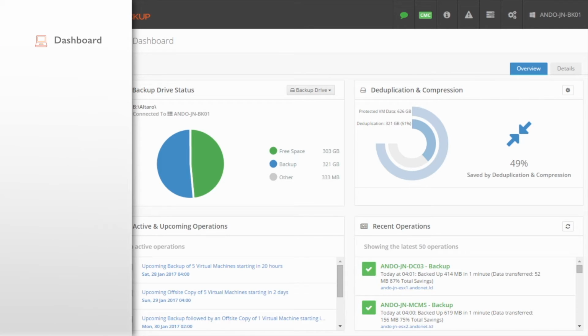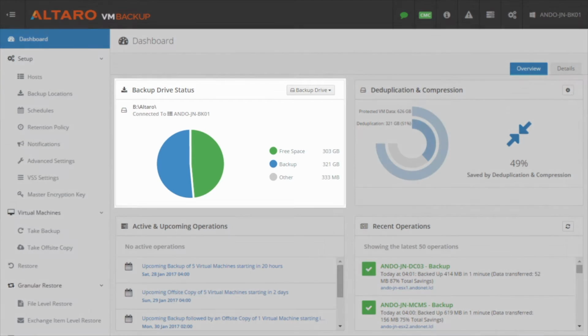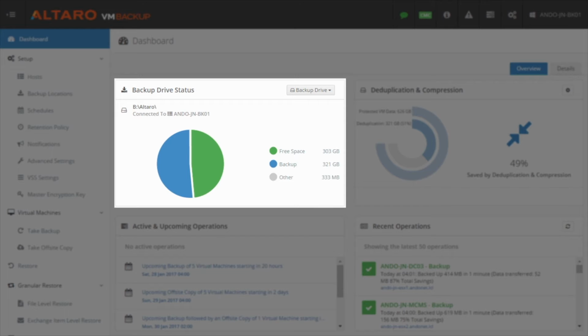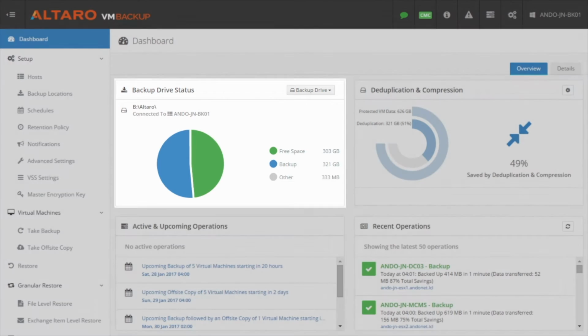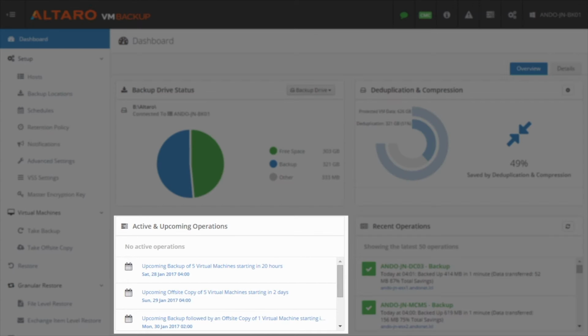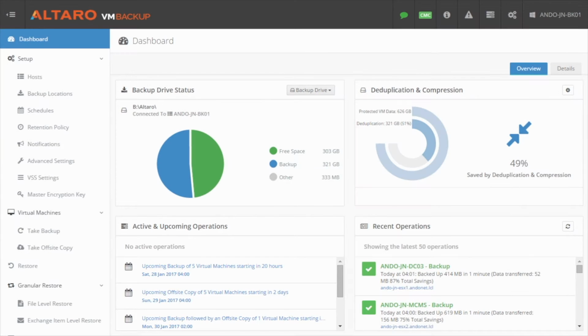Welcome to the dashboard. This is your one-stop shop for all the high-level information regarding your instance of Altaro VM Backup. The first thing you'll notice is that the dashboard is broken up into several different subsections. First, we have backup drive status, which displays free versus used storage space for the selected backup drive. Next, we have active and upcoming operations. This list really shows any currently active jobs, and it also shows a list of upcoming scheduled jobs as well.